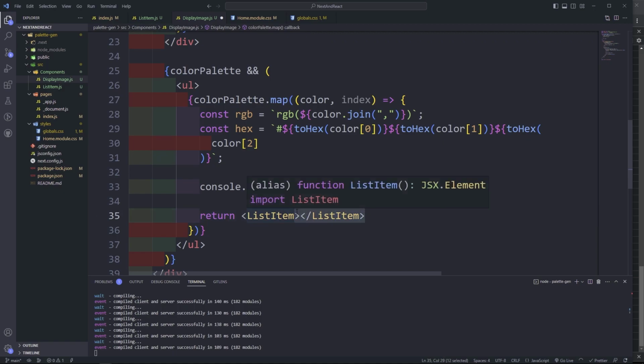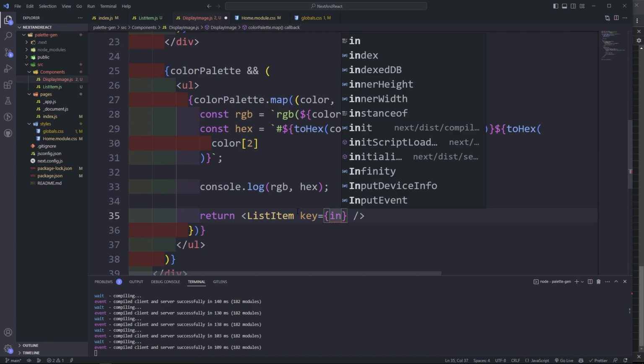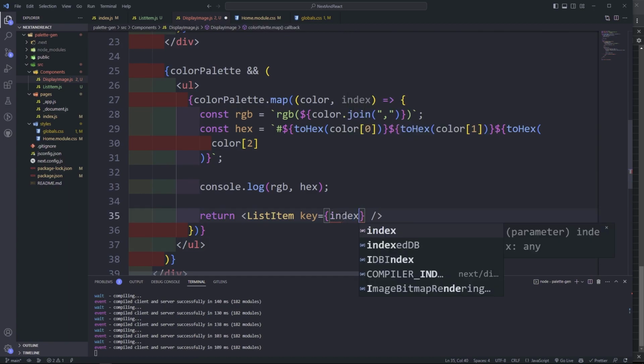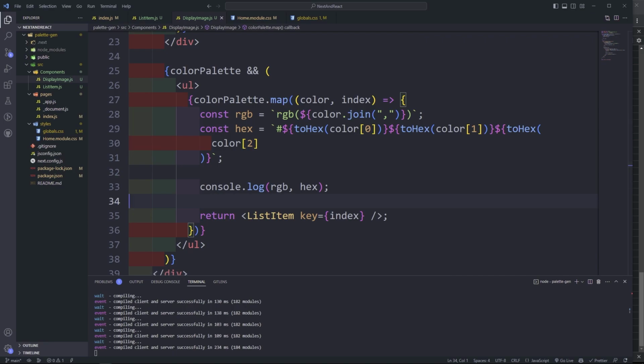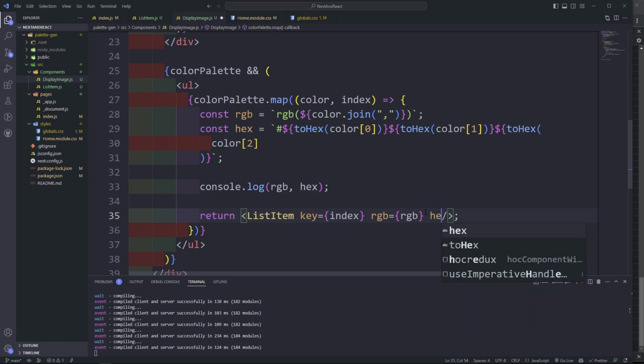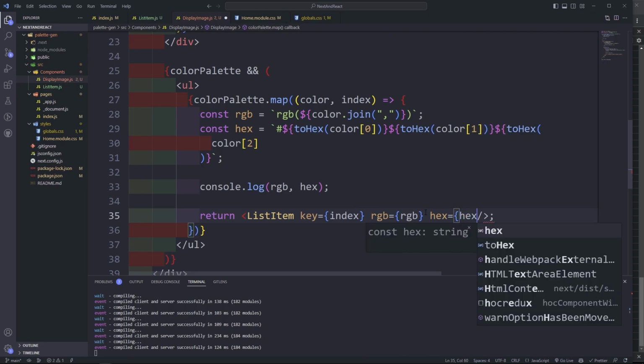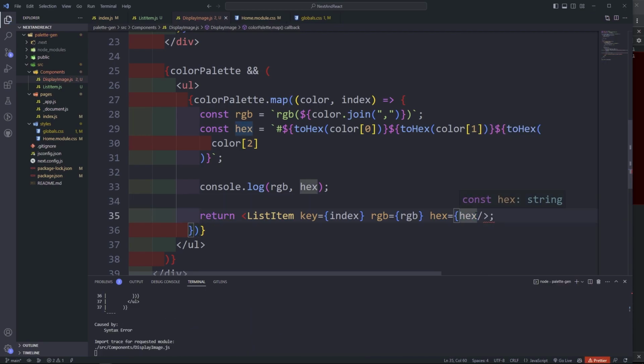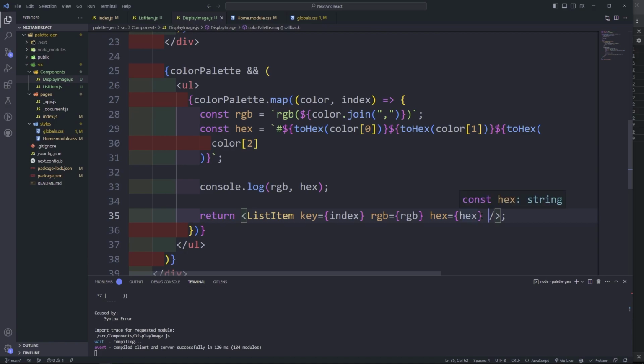So it should close this component, and then we need to pass in the key. So for the key, you can do the index. Okay, index for the key. That's going to be the key because it's a list. And also we need to pass in the RGB, because we want to have access to that in the component. We also need the hex. Okay, so now let's go to the component, the list item.